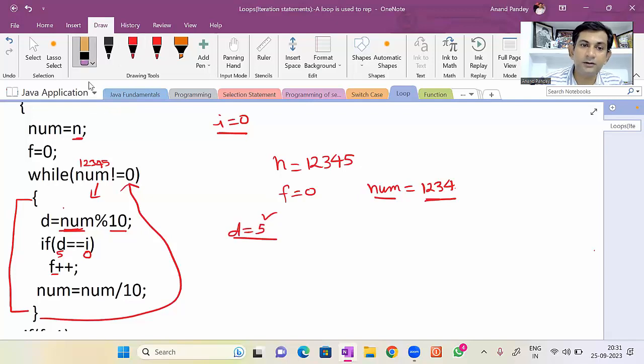Now the number is 1,234. Condition true. So D equals num modulus 10. Num is 1,234, modulus 10 will be 4. Now we're getting the second digit. What is D now? 4. 4 equal to 0? Condition false. So F plus plus will not happen. Now num equals num by 10. Num will be 123. And from the closing, control will go back.